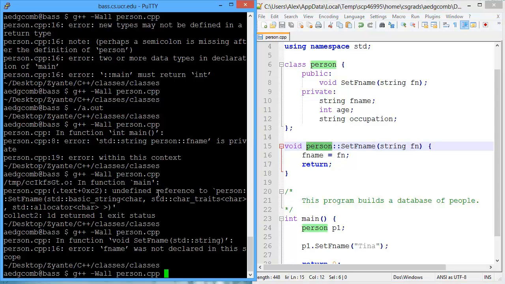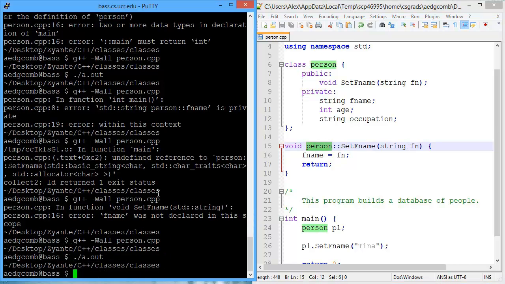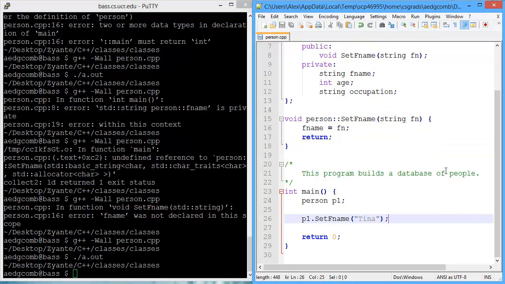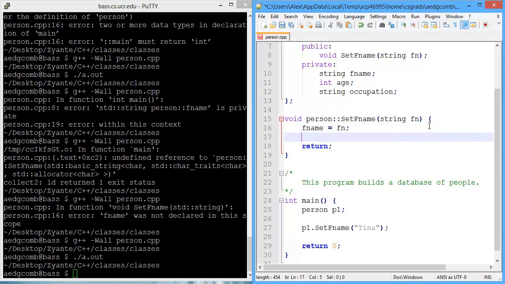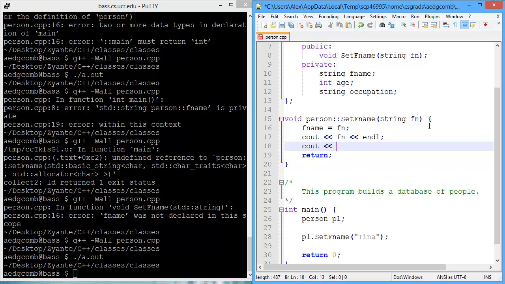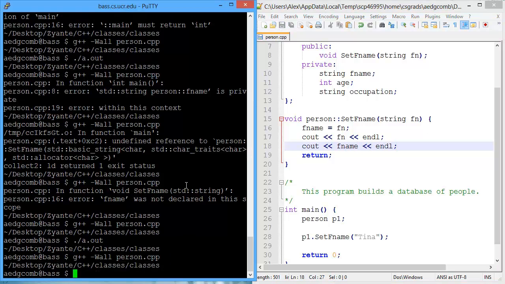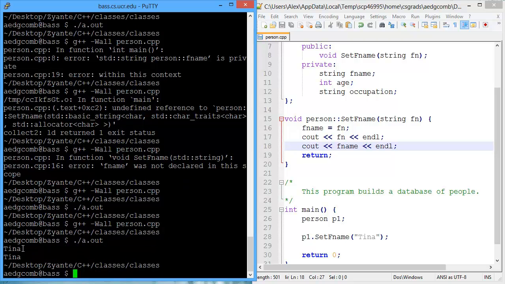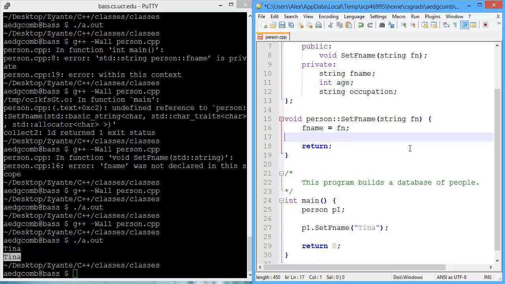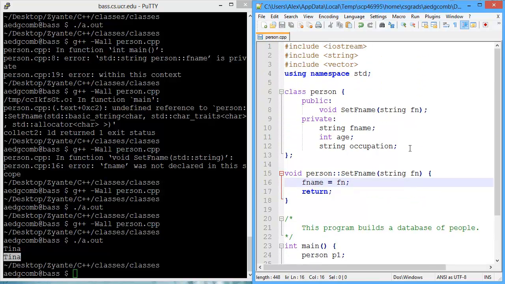Okay, let's compile and execute. Things are looking okay. No more errors. But have we actually set the data? I'm not sure. What we can do is we could print from here. So let's go ahead and do an output statement for fn, and we'll do an output statement for fname. We can see if we actually get to this part of the code. So fn is Tina and fname is Tina. That's pretty good. What other testing can we do?